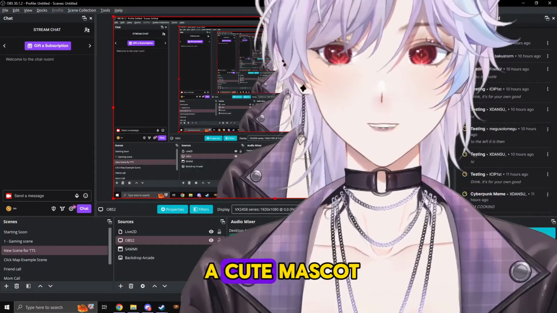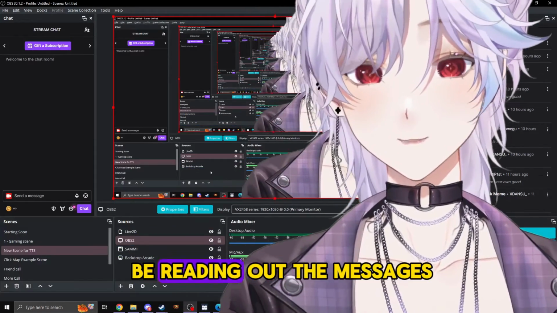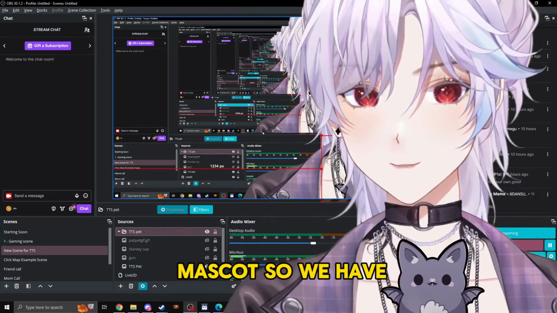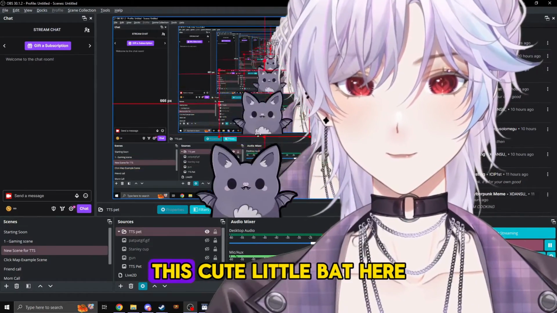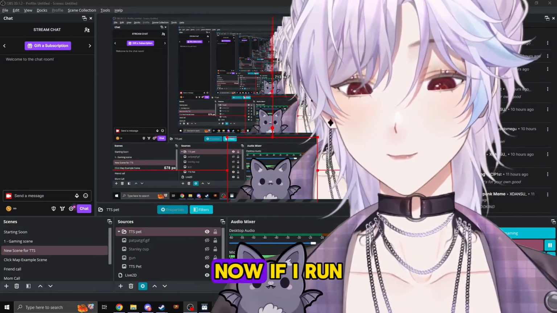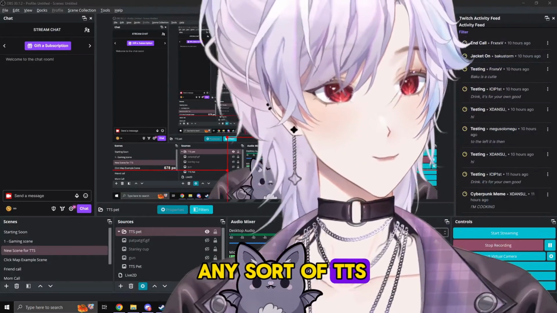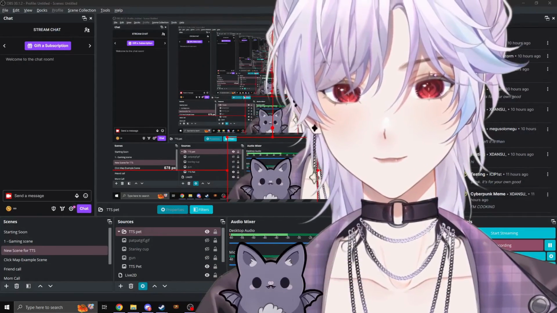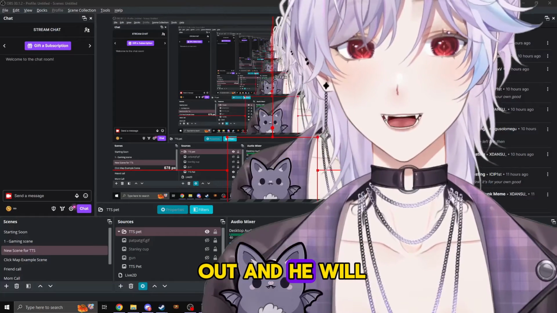Now, if you want a cute mascot or something to actually be reading out the messages, you can add a mascot. So we have Pedro on our streams, this cute little bat here, and he will read out whatever's on the TTS. Now, if I run any sort of TTS, hello from web, he will read it out and he will actually talk.